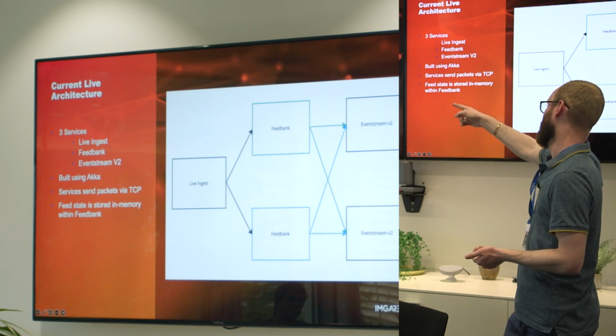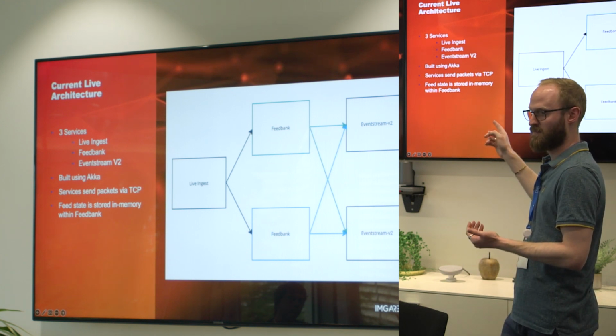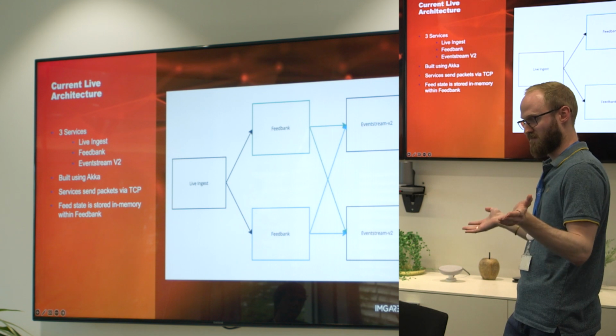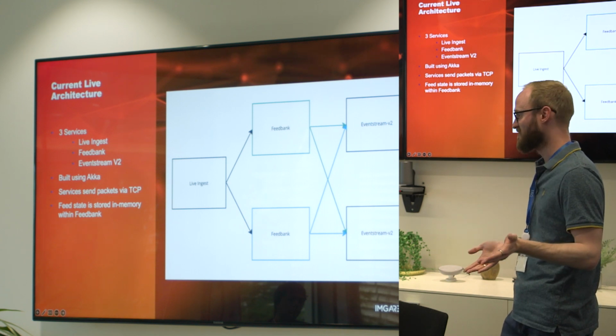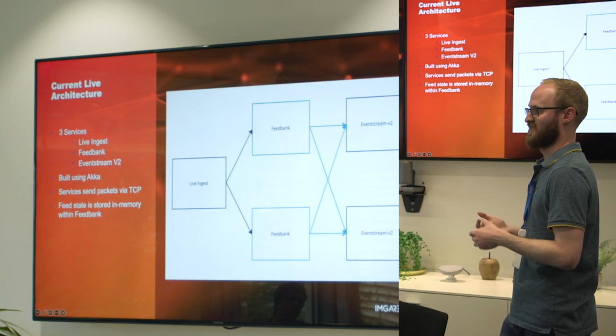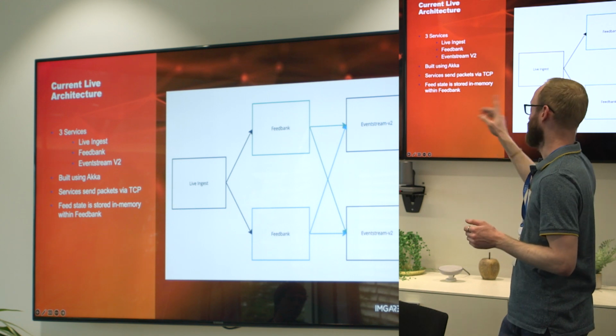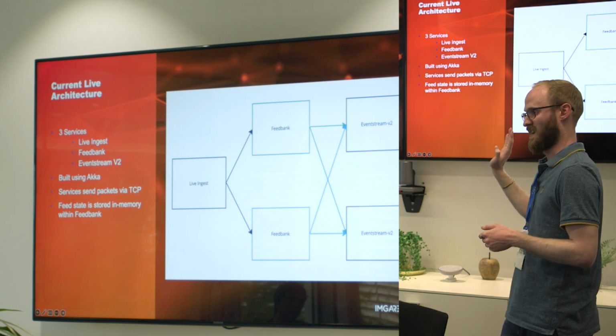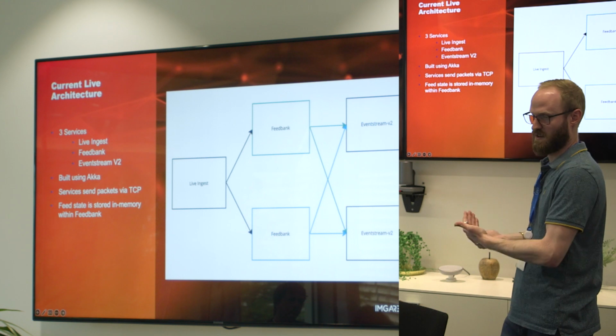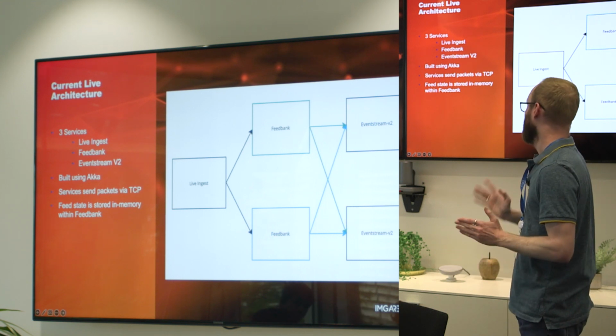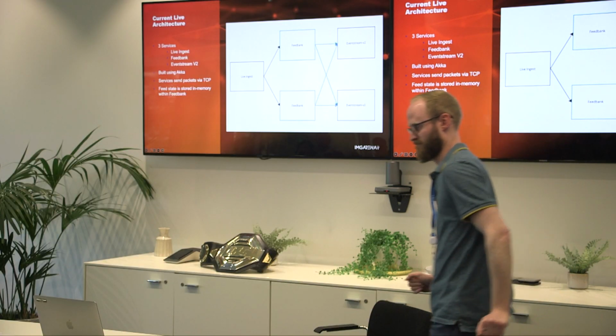Each service communicates between themselves using TCP. The reason for that is for the speed. We need to provide the data fast. And each service, mostly FeedBank, stores state in memory. So that also helps with the speed. And that's it for the current architecture.